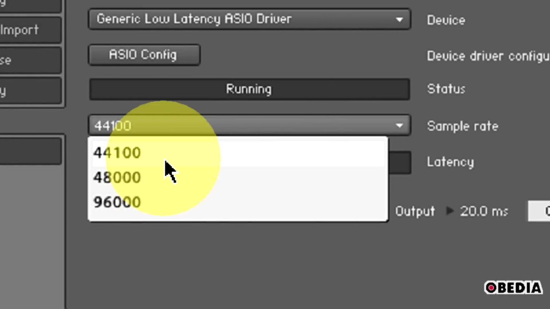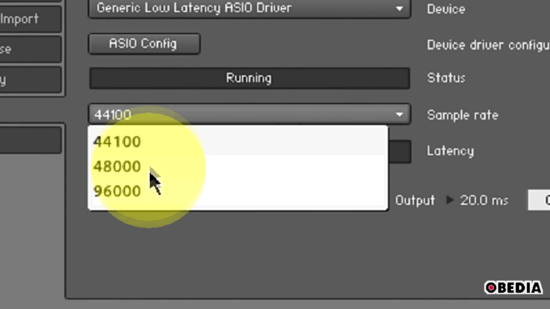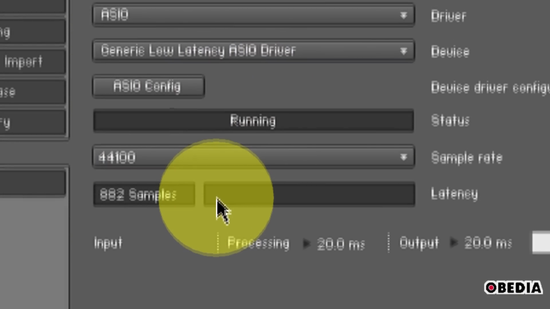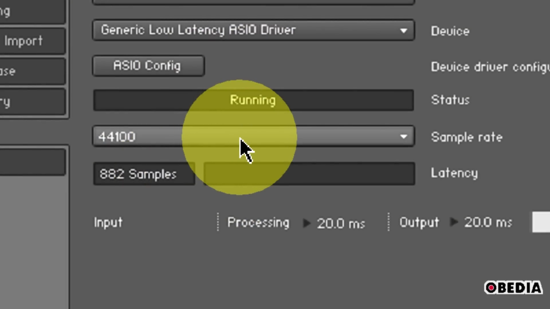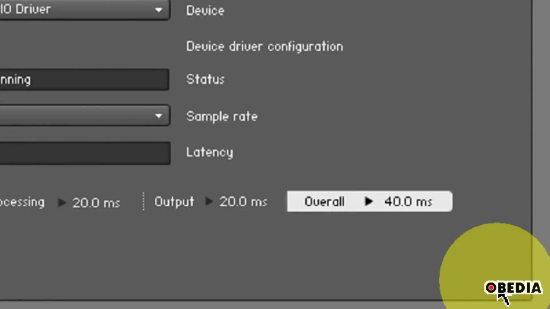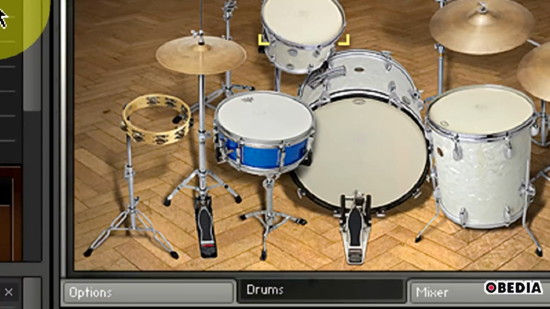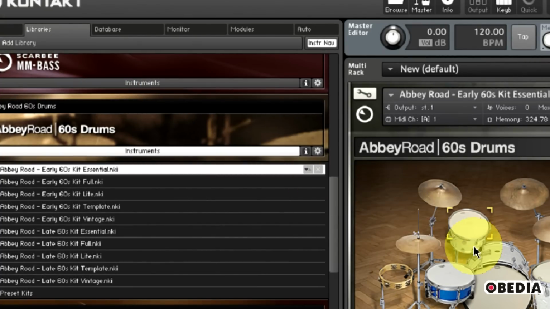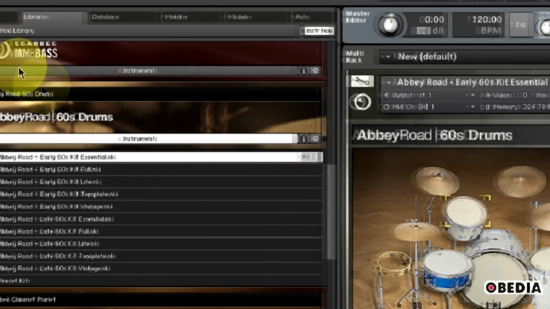Here you can choose from various sample rates. 44.1 kHz is CD quality. Going up from there will give you better quality, however you may find that you incur some latency as you go up in higher sample rates, so you do want to find a good happy medium between the two. After you've made all of these settings, all you need to do is go ahead and hit the close button, and now Kontakt will be set up and ready to work with your audio input-output device.